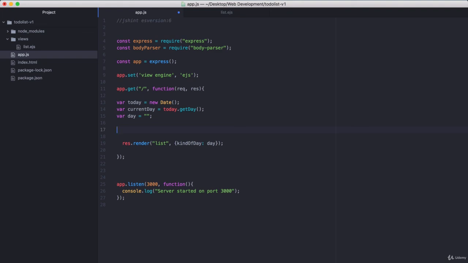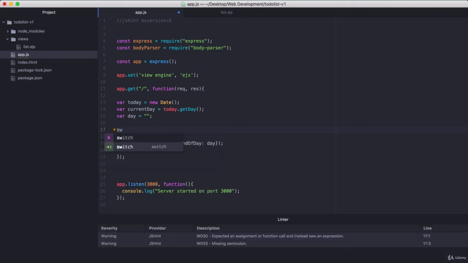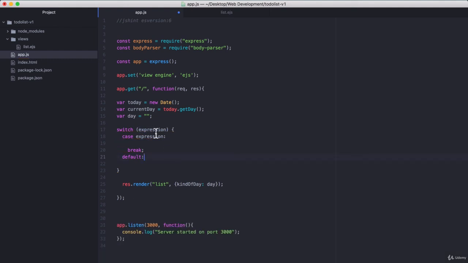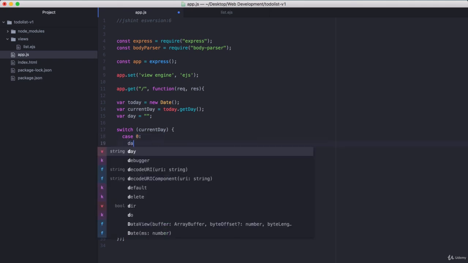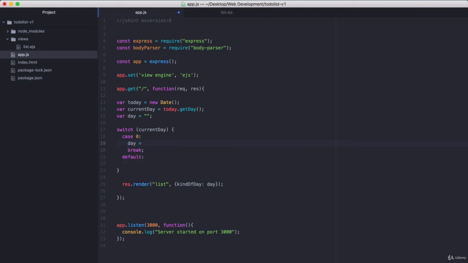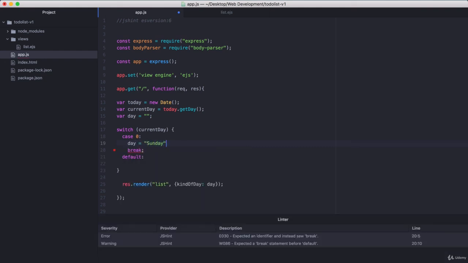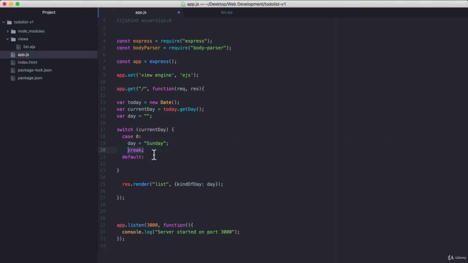So let's create our switch statement, and let's use our autocomplete to just add in all the parts that we need. So the expression that we're going to switch on is this variable called current day. This is going to be the one that has the numbers, right? So we're going to switch on the value of current day. And in the case where current day is equal to 0, then we're going to change the value of our variable day to the string that is Sunday. And then we have a break, and that break will exit our switch statement.